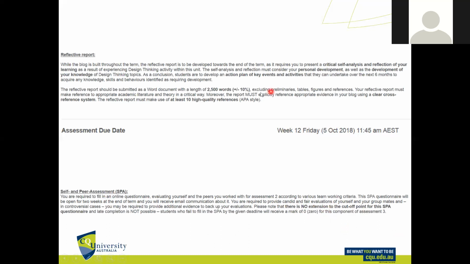For the reflective report, if you have evidence and you need to apply for an extension, then you can do so like any other assignment. Otherwise, we will be applying late submission penalties.